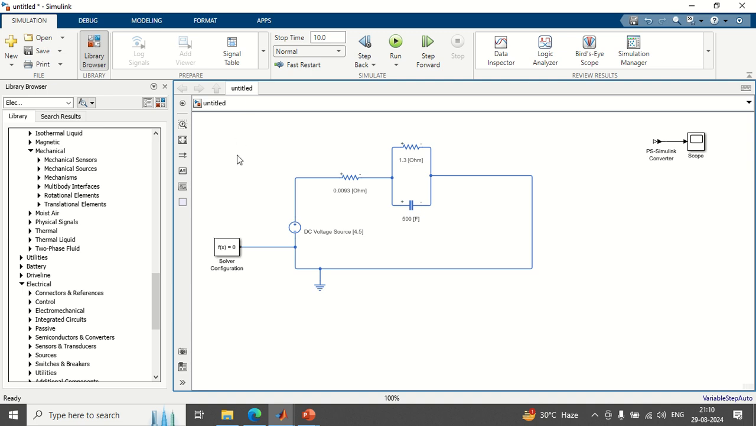If it is a Simscape model, this block is compulsory. It should be there in the model, and it should be connected somewhere. It's not a matter where you are connecting it. Okay, fine. So for example, I'm going to use this now.